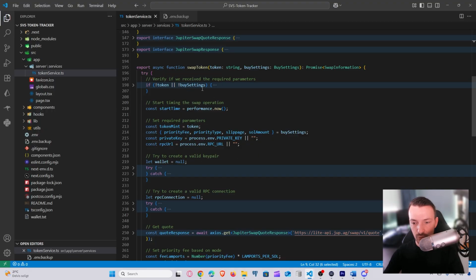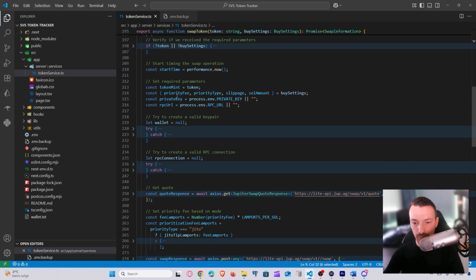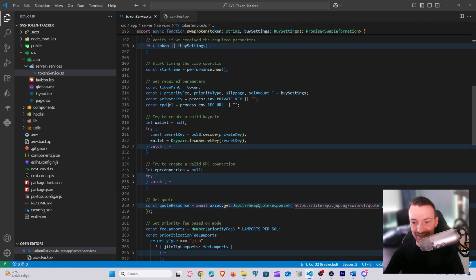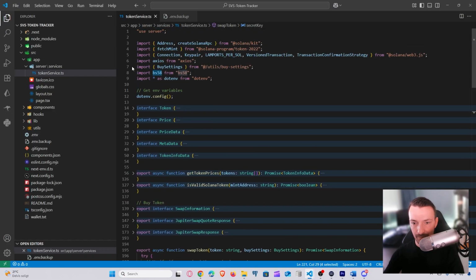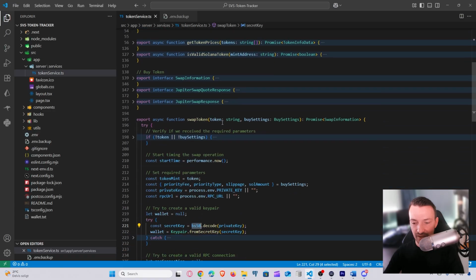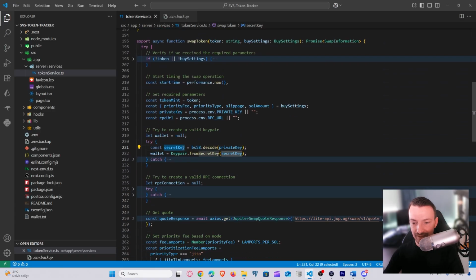Now, once you have access to all these required parameters, we can set up our wallet, because remember, we will need a wallet to sign our transactions. And we can create a new key pair using our private key that was stored in our environment file. And we do that by decoding it from base58. And also this package you will have to install using npm. And once you have imported that package here, you can turn this into a secret key. And once you have turned this into the right format, you can use the Keypair.fromSecretKey method and enter the secret key here. And that will create a key pair for you, or a wallet key pair.